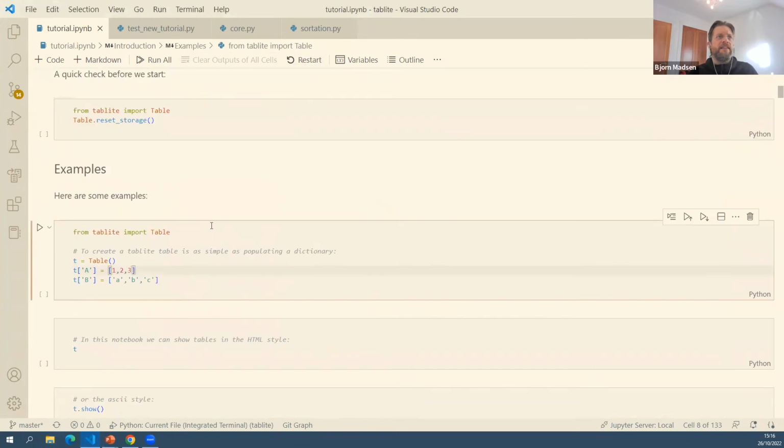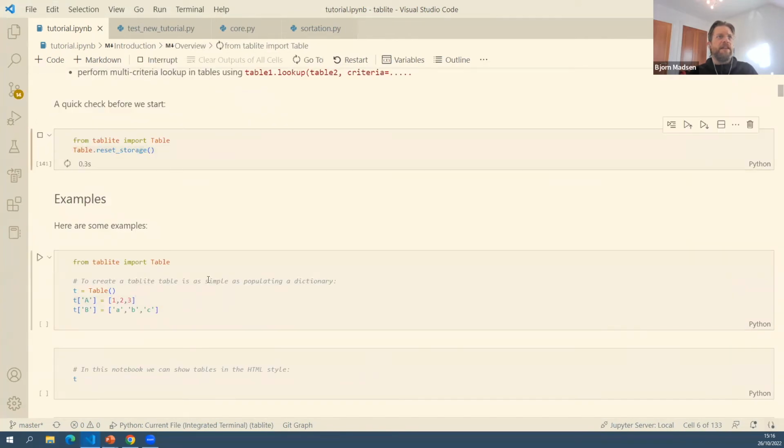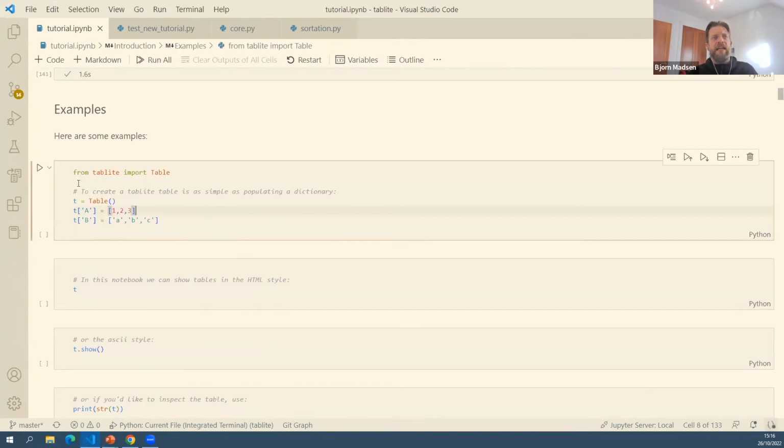Now I'm just going to clear the rest of it. We already ran this one here. To create a table, it's from tablite import Table. Pretty straightforward. You create a table like you would create a dictionary: there's a key, which is a column name, and then you have your values, and in they go. And there's nothing more to it.